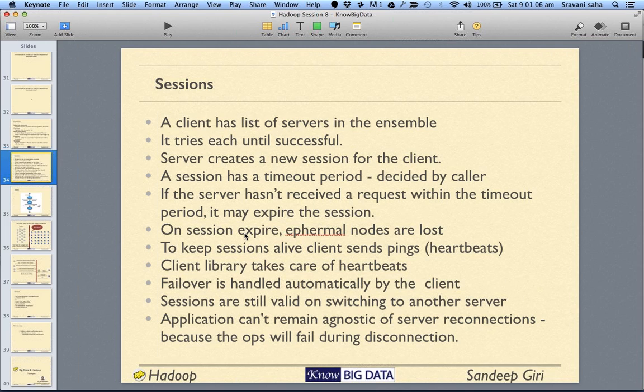Which also means in case a client wants to maintain the session, it will have to keep sending pings called heartbeats. The client needs to keep sending the heartbeat to the server saying, I'm alive, I'm alive, I'm awake, and so on. All right.